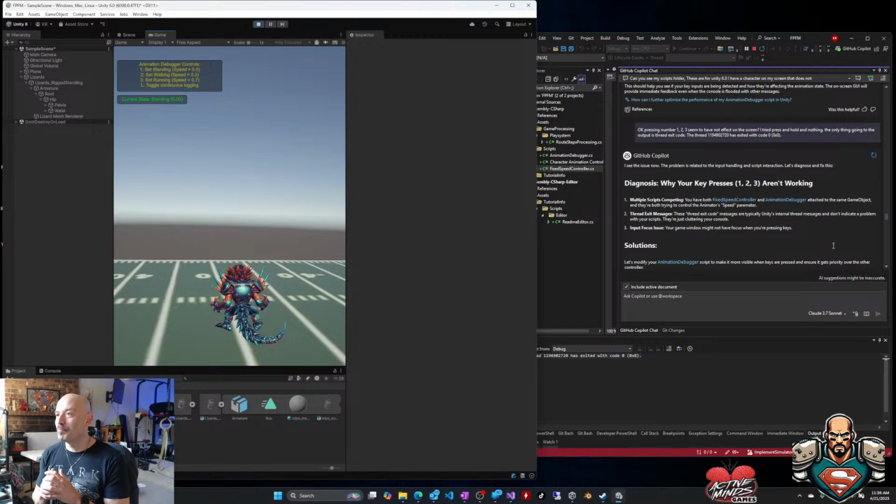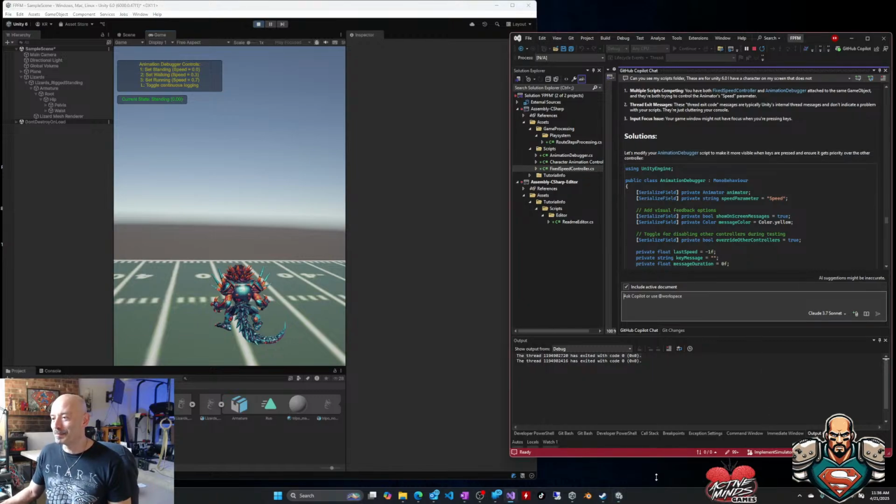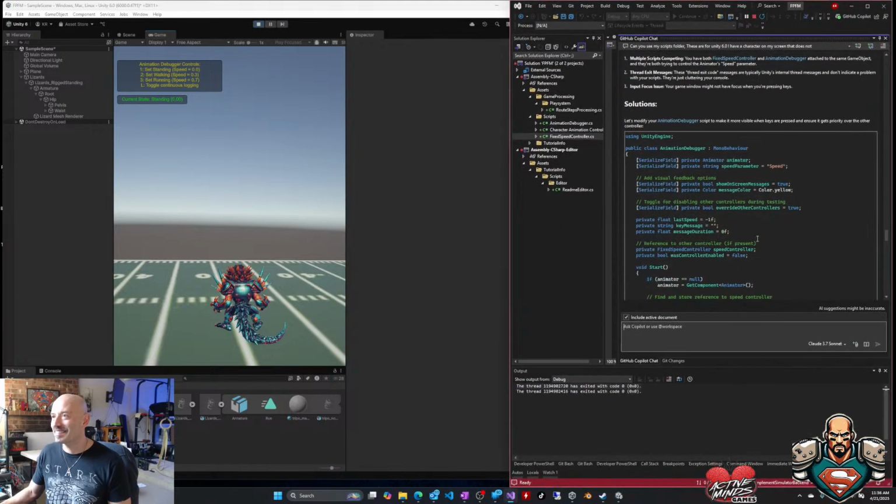Oh, okay. Input focus issue. Your game window might not have focus when you're pressing keys. Oh, it does. No, that's not an issue. Let's modify your script to make it more visible when keys are pressed. Can you be more visible? I mean, it's got a big thing up there. I don't know. What's more visible? Let's make it more visible. Okay, I don't think that's gonna do anything.